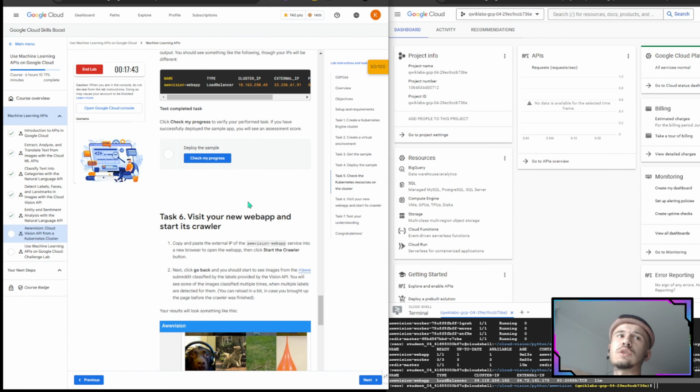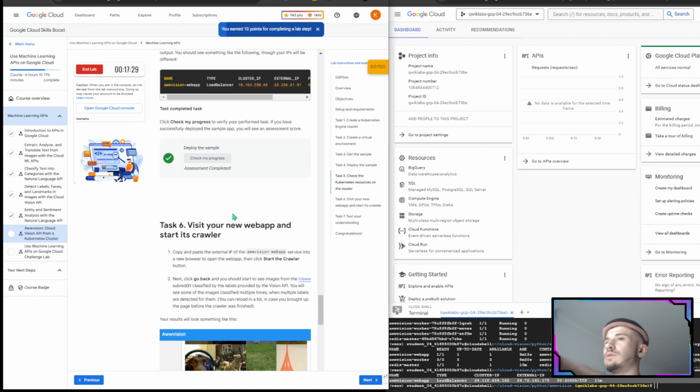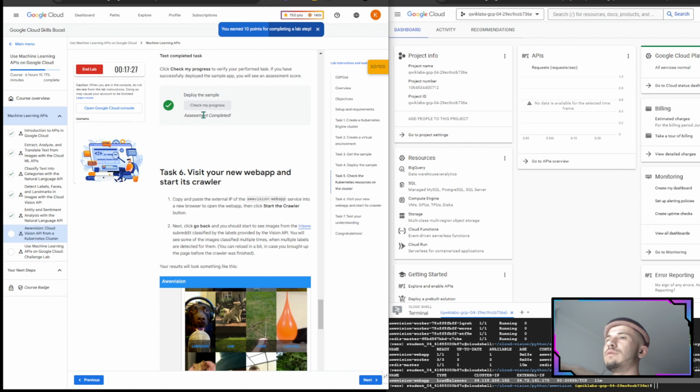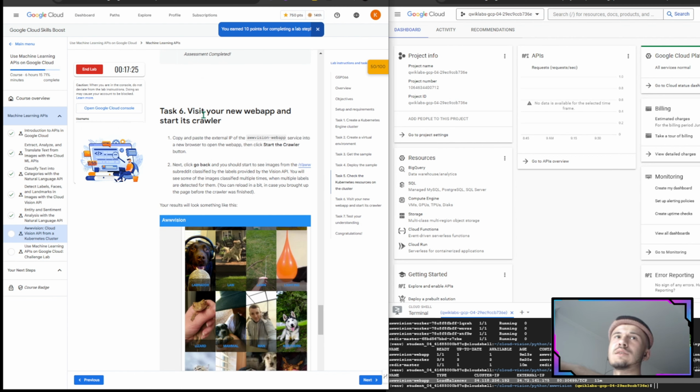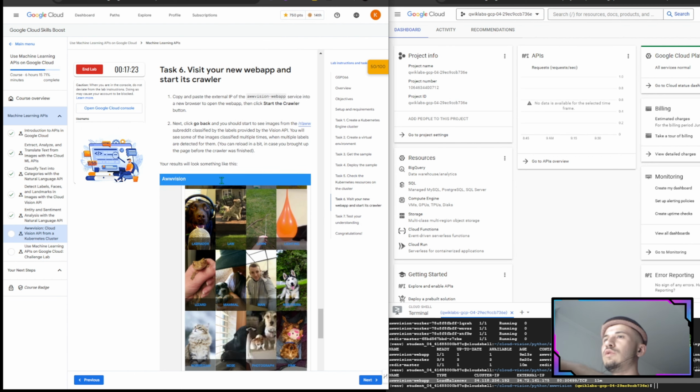After running all these commands over the kubectl, we can check the progress of our laboratory. And the task was to deploy the sample. Now let's check that. Okay, we're fine with that. The task got accepted. Now we can move on to visiting our new web app and starting its crawler.